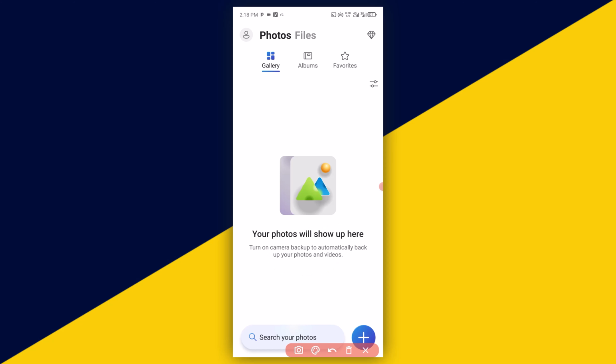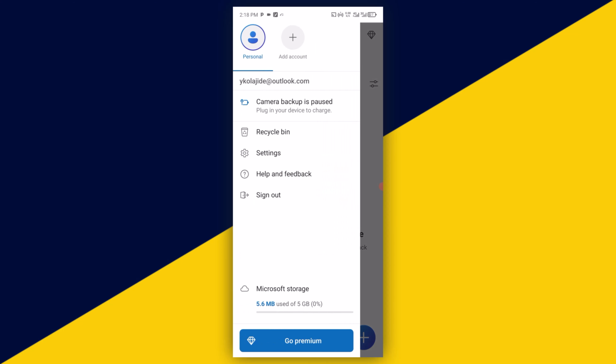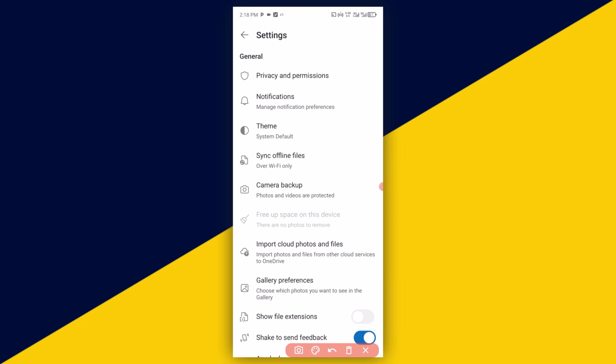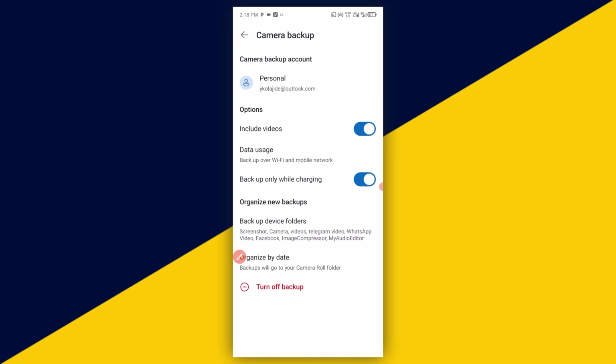And one more thing you can do here, you can come to the top right here, click on your camera icon. After you click on your camera icon, simply go to settings. Then you can simply scroll down and look for camera backup right here. Then the next thing you can do here is to simply click on backup device folder.